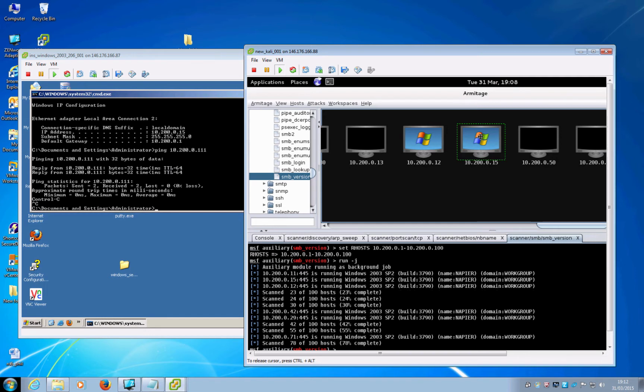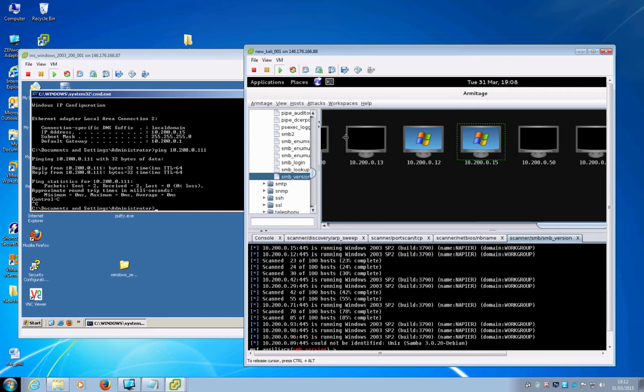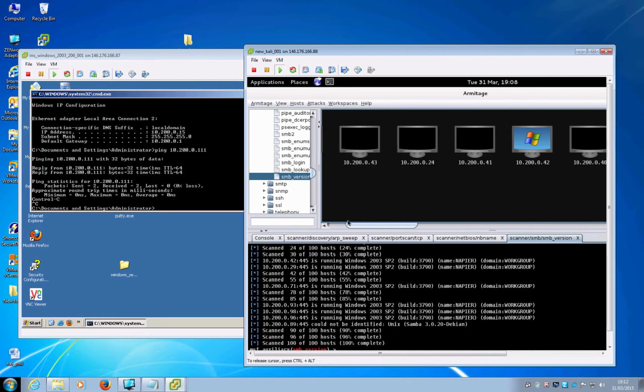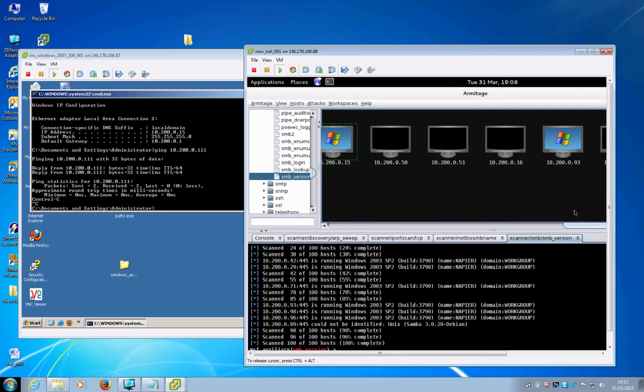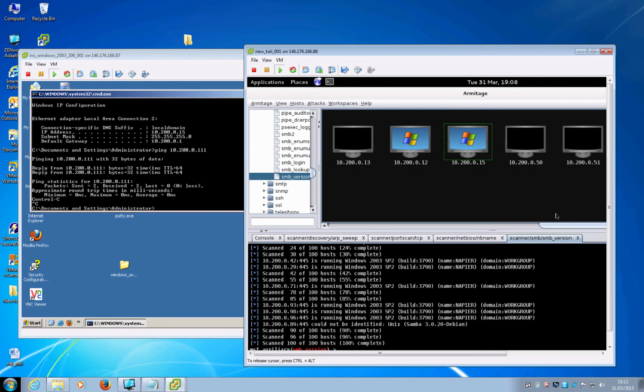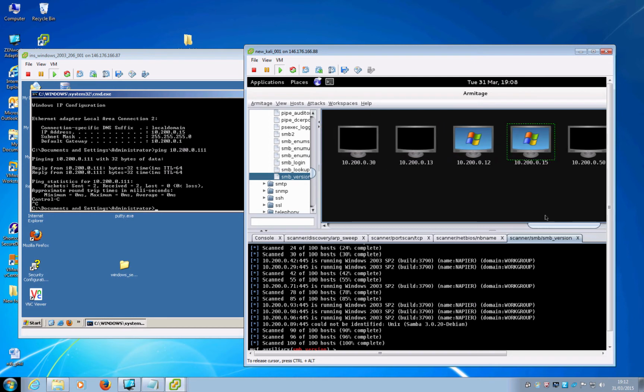So next what we'll do is we'll actually do a scan for this one machine. Okay, so it's found a whole lot more Windows machines. There we go. There they are all there. If we'd done a Linux type scan, we would have seen a different icon there, but we're only interested in the Windows 2003 machines just now.